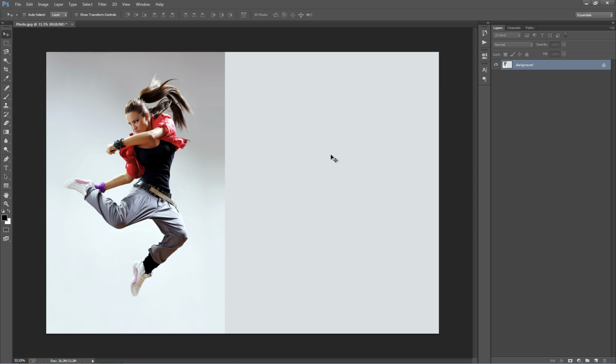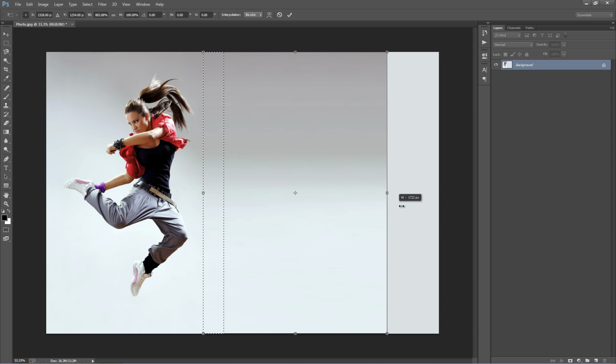Now I want to just clean up this background a bit. So I'm just going to hit M, grab my marquee tool, and just drag a selection over this area. I'm going to hit Control T to transform that selection, or Command T on a Mac, and I'm just going to drag this out, so it's just a quick way for me to fill in that background.